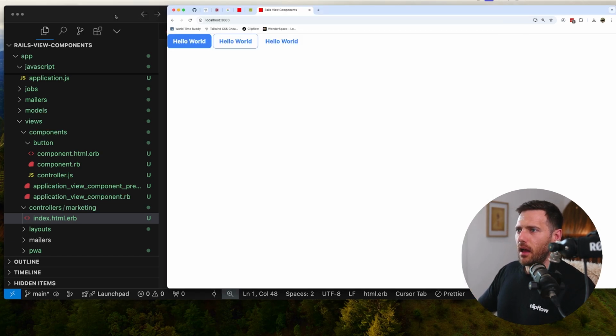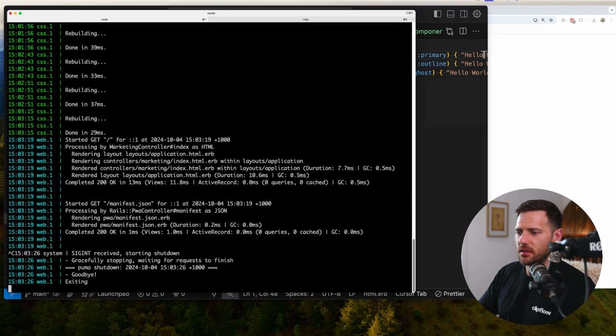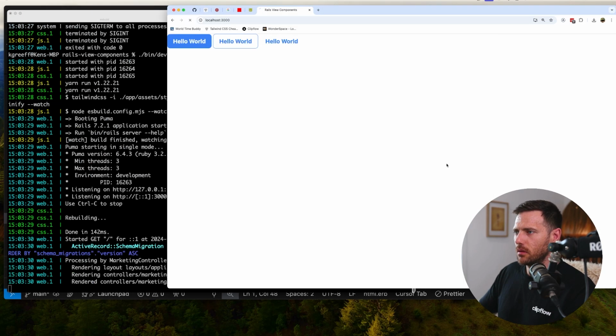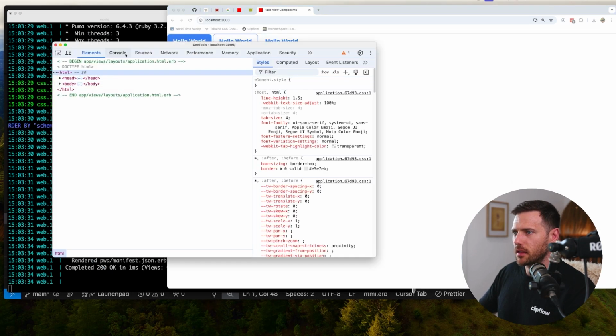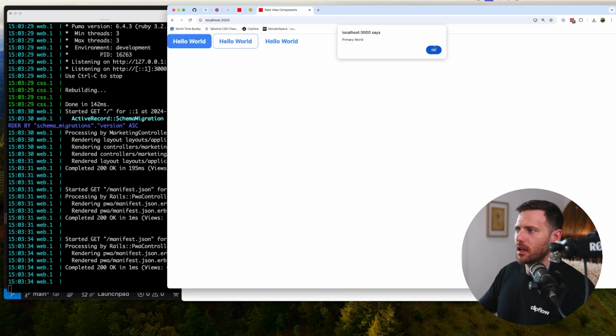Now, one thing you have to do is restart this so that it can register those controllers. It only does it once, which is good. Let's just make sure that we are actually connected. You can see here in the console log, button controller connected, and then you hover and it sees which element it's connected to, right? Now when we click, primary world, outline world, ghost world, okay?